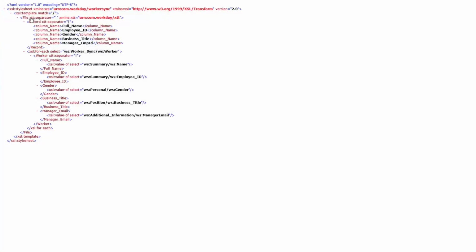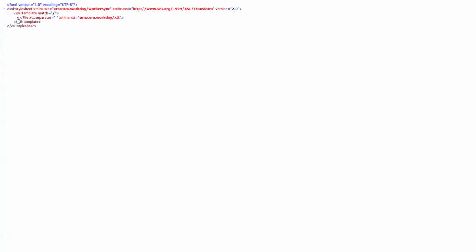There is a function in the XTT domain called a separator. That means it allows me to provide the delimiter in the file. So I have used this function, called file XTT separator, and its value. I have chosen a space and then declared the XMLNS namespace for XTT. I could have declared this above as well, but I have declared the XTT namespace here, and everything is inside my file.